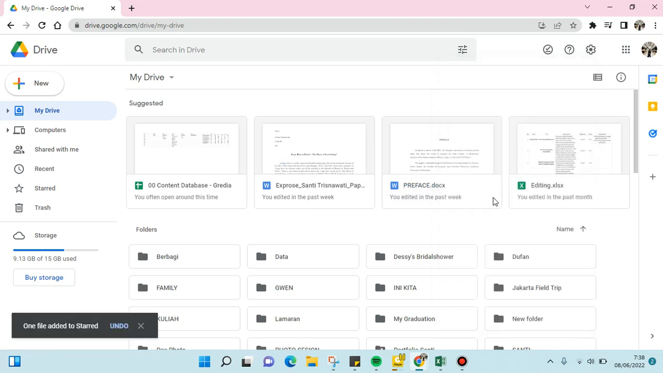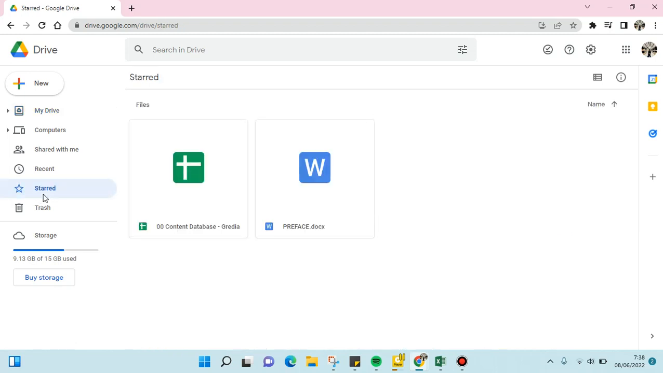And if you want to find the file, you just go to the left panel here and go to the Starred menu, click on this, and you'll find the files that you've added to Starred. It's so easy, right?